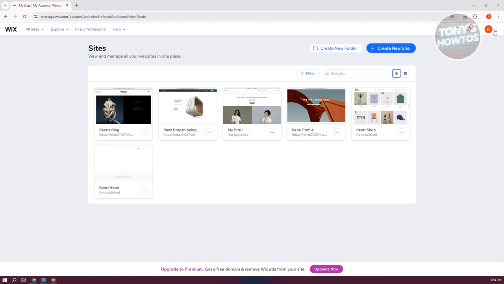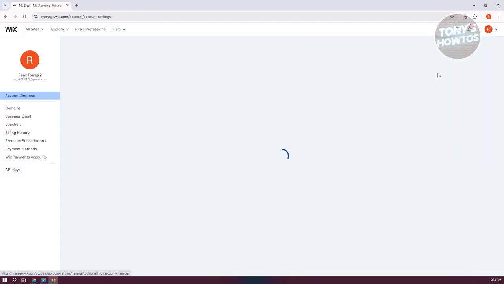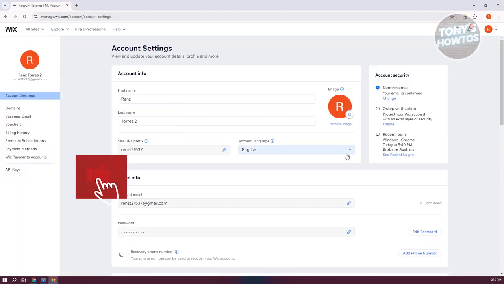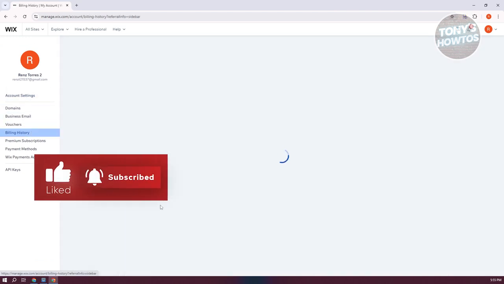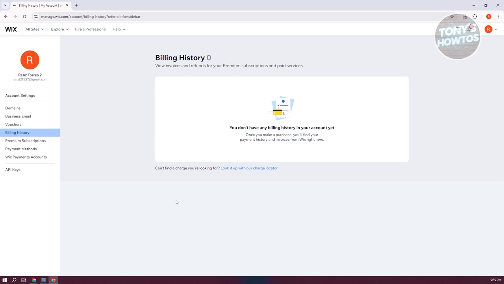Now, you should also see a drop-down button. Go ahead and click on it. And you want to go to the option that says Account Settings. Now, under Account Settings, you want to go to the left panel, and you want to go to Billing History. Now, under Billing History, you should be able to see all the billing that you've incurred in your account.